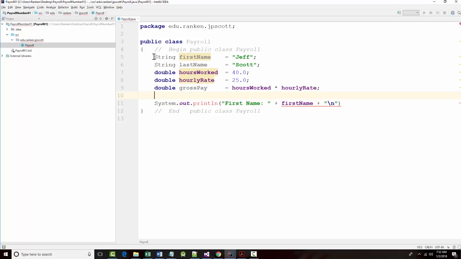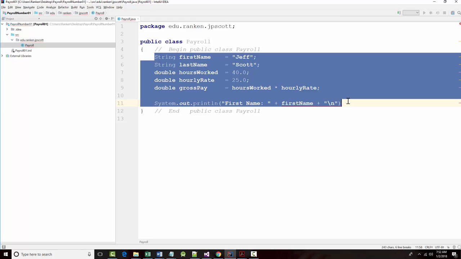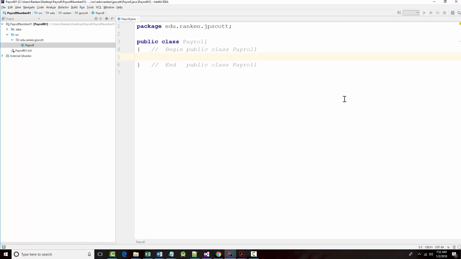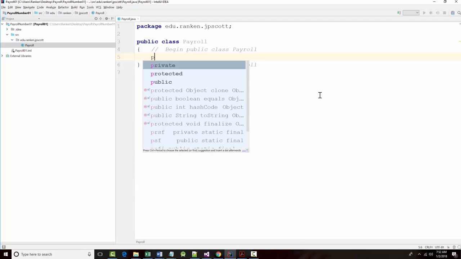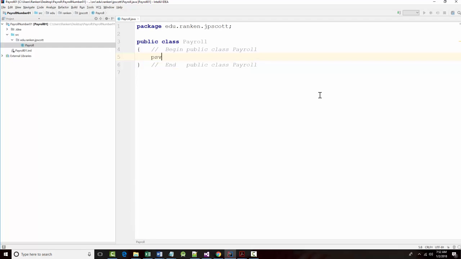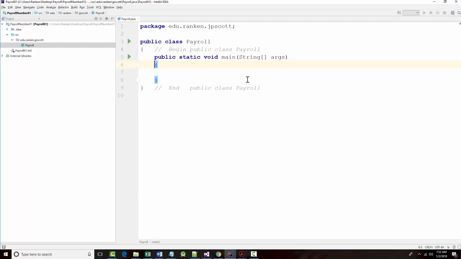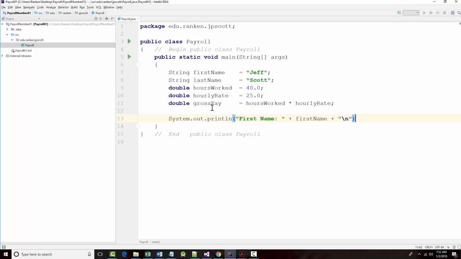I know what the problem is. Okay, let me grab all this. Control X. Now I need to put in, and there's a shortcut for this, so I can type in PSV, I believe it is, tab. There we go. I want to put all that stuff inside of main. Now it's looking okay. All right.